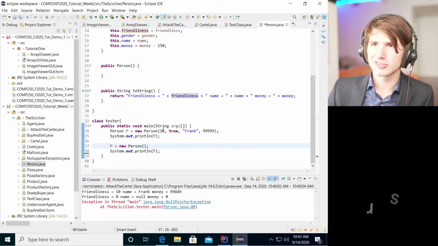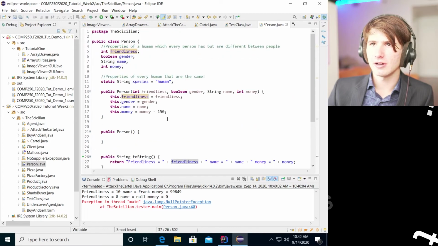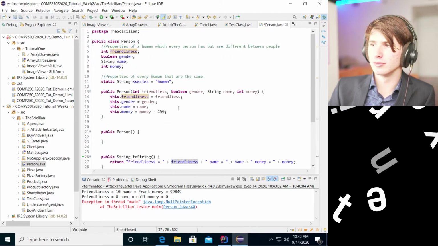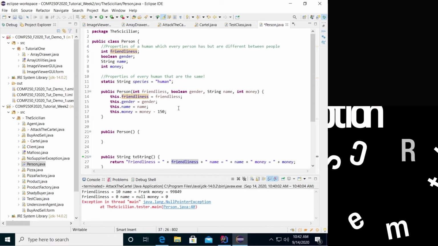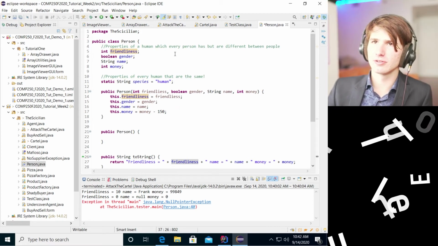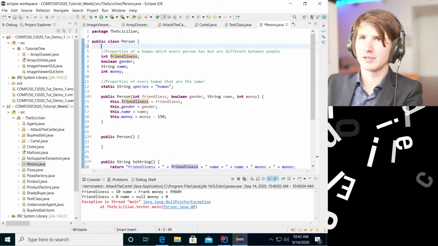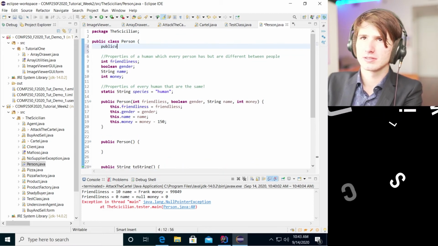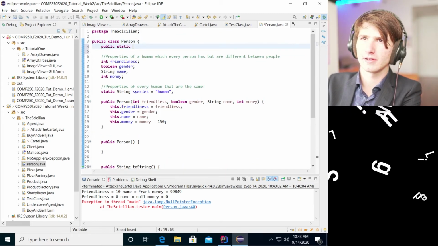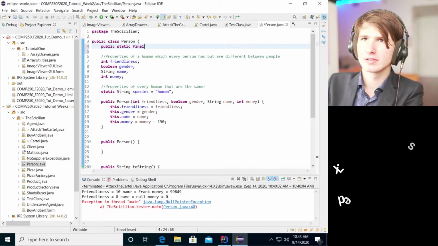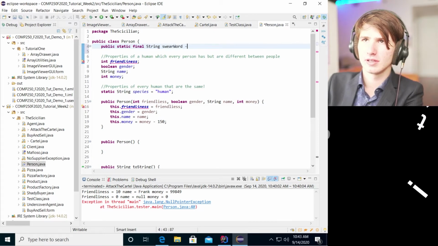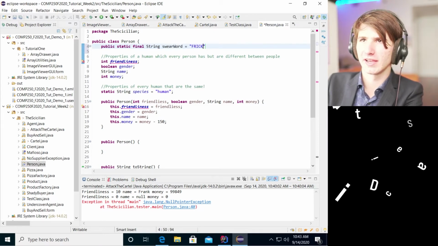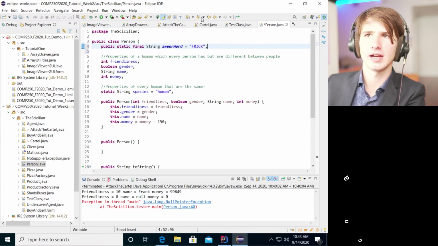So yeah, there's two ways to set the fields. But now, let's say we want to enforce some rules, right? What if somebody wants to set their name to be a swear word? Let's say there exists only one swear word, and we'll put it up here. It's going to be public static final, which, final just means it never changes. String swearWord equals "FRICK".